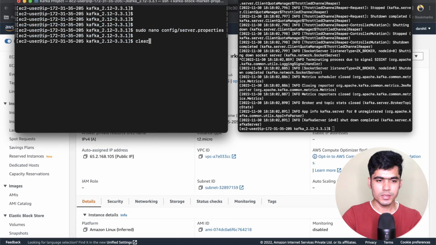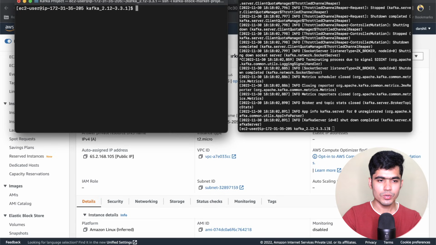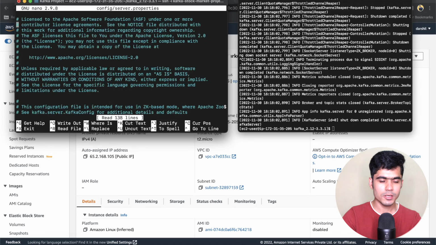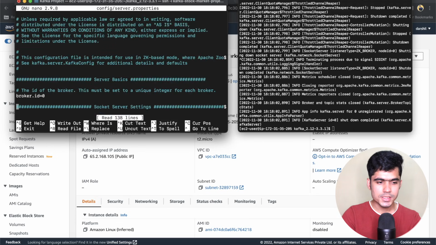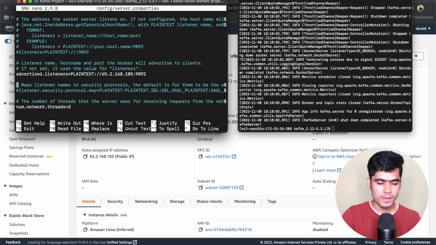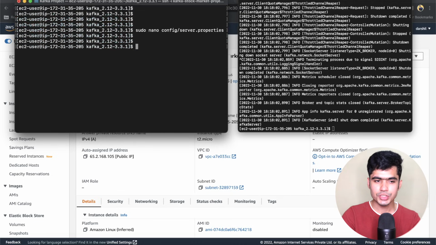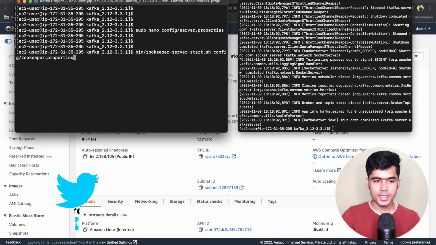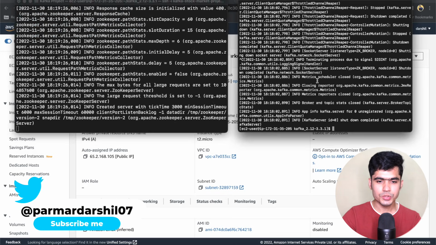So you can just, let me just clear it. Let me just go to sudo nano again, and check if the changes we made were saved or not. Okay, so we already have the saved version, so we changed it. Now what you need to do, we need to again run the same thing, start the Zookeeper server.